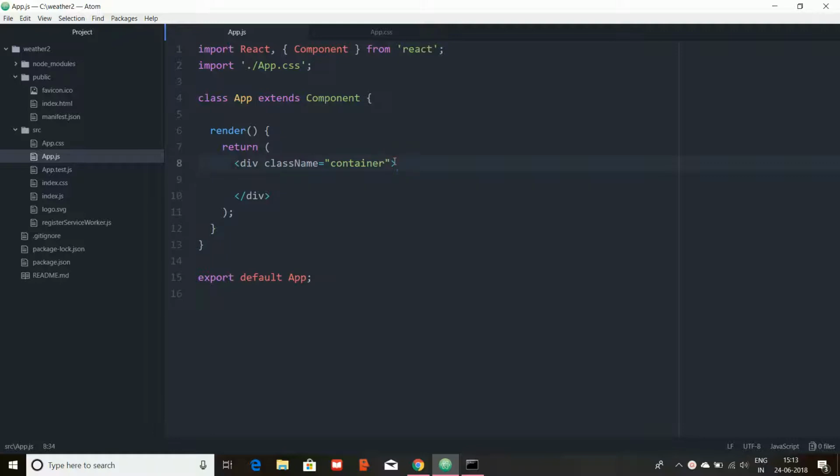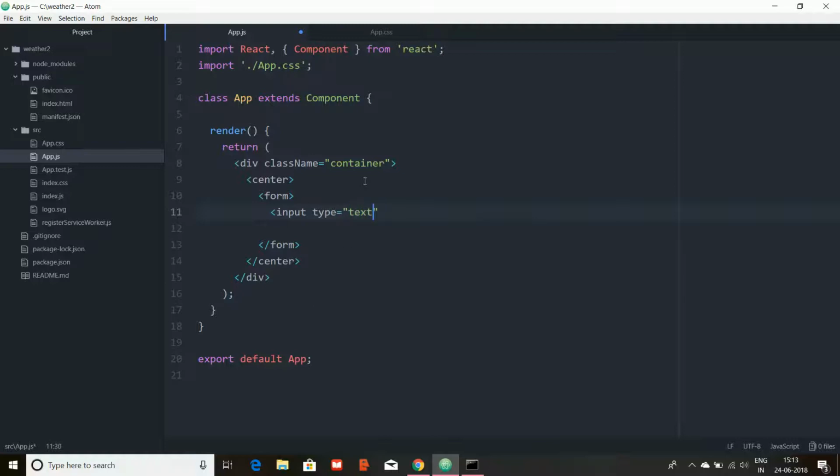So basically I will first of all give a center tag, and within this we will be having a form, and within this form we'll be having input type equals text, placeholder equals enter city, name equals city, and class name equals form control, and we'll have a little bit of distance between the next line.